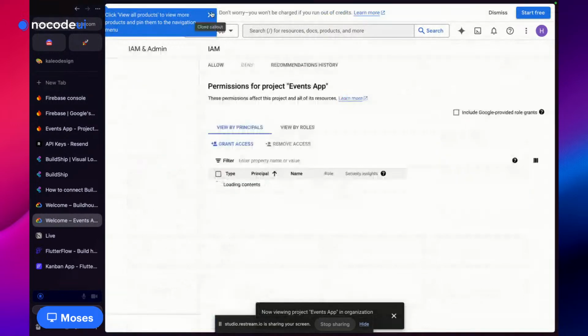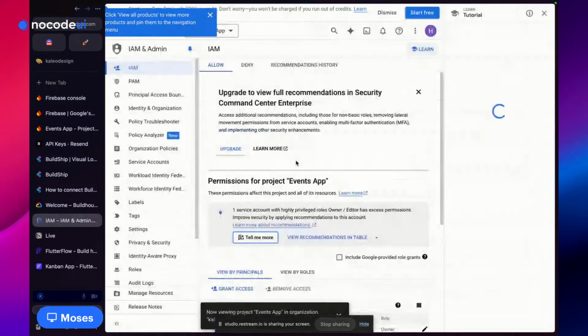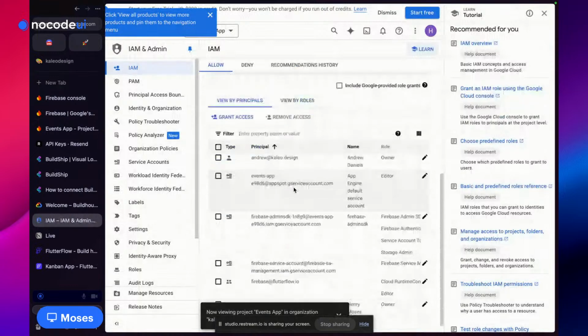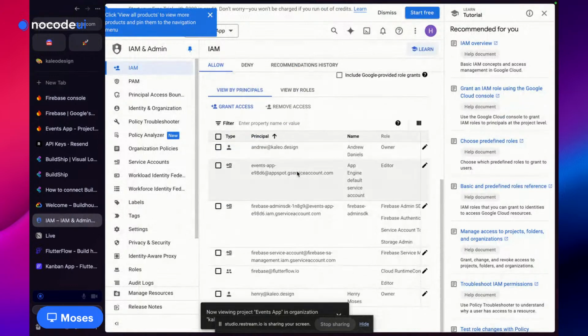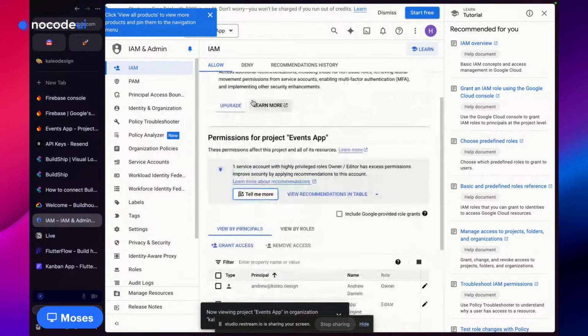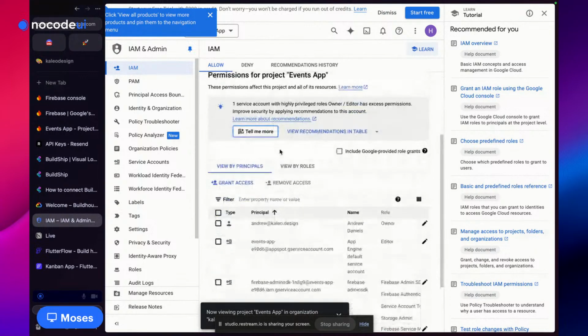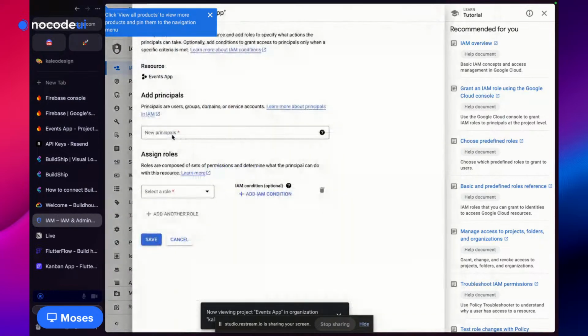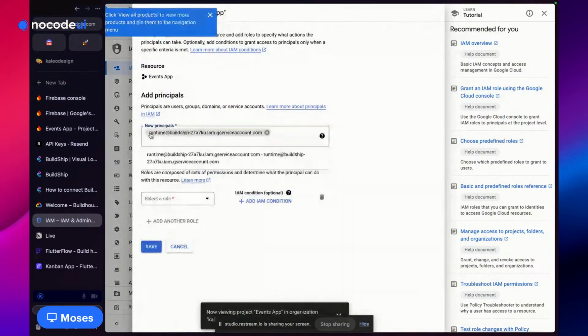I don't know the abbreviation. I guess you say IAM, or what does it stand for? I have no clue. But essentially you come here and then what you do is come over to grant access. We're going to put that in new principals. And then I'm going to come down to documentation.